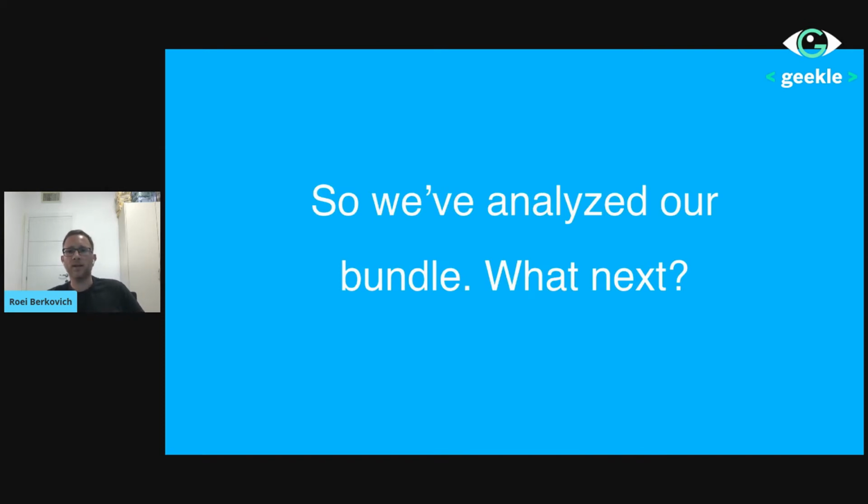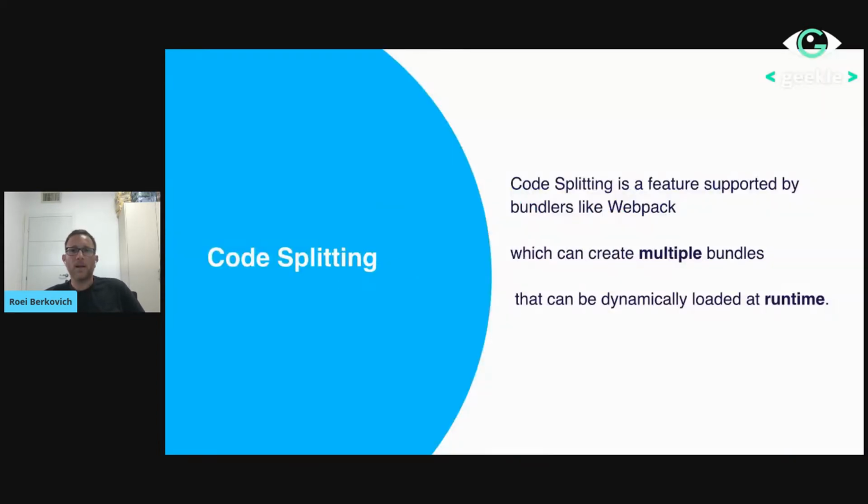Okay, we identified the problem, and we have analyzed our bundle. And as always in programming, every problem has a number of solutions, okay? But today I'm going to talk about one of the solutions. It's named code splitting. Code splitting is a feature supported by bundlers like Rollup and Webpack. They can create multiple bundles that can be dynamically loaded at runtime, okay?